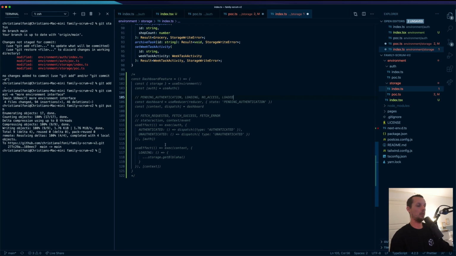And then what would happen again is, you might get an unauthenticated. If for some reason the auth moves to unauthenticated again, it will actually move the dashboard into a no access state again. And it will move back to the skeleton and show the sign in button, which is really good. That's what we want.